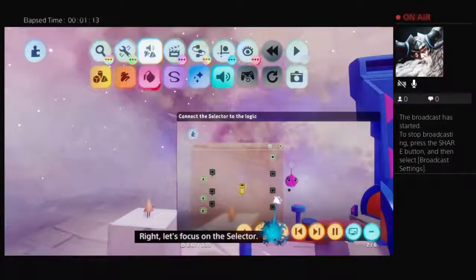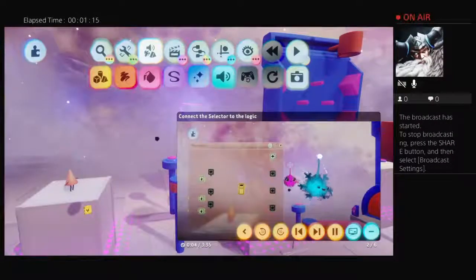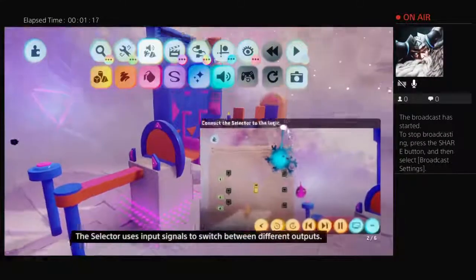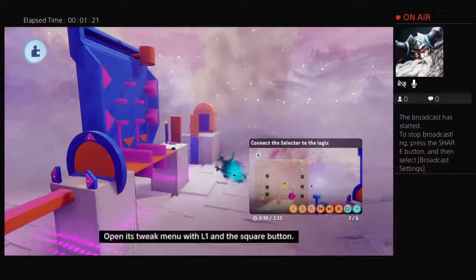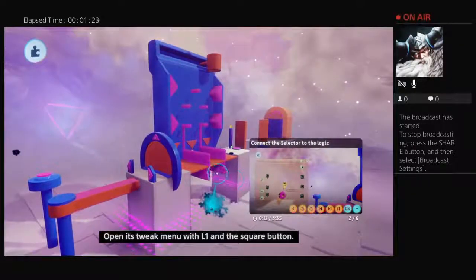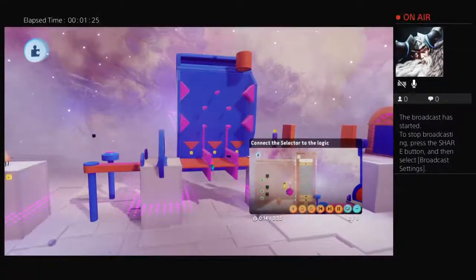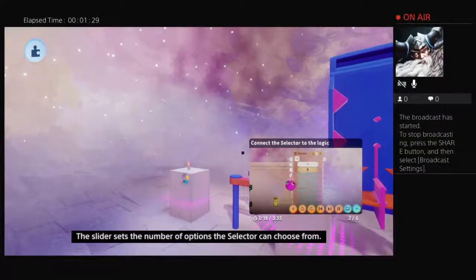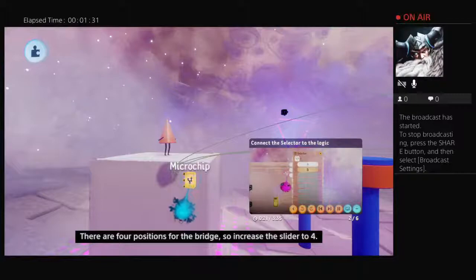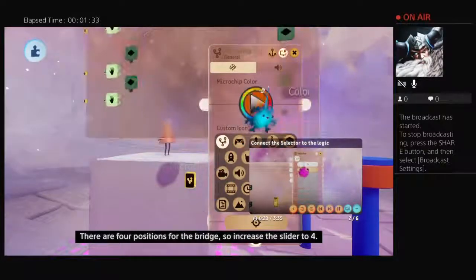Right, let's focus on the selector. The selector uses input signals to switch between different outputs. Open its tweak menu with L1 and square. The slider sets the number of options the selector can choose from. There are 4 positions for the bridge, so increase the slider to 4.